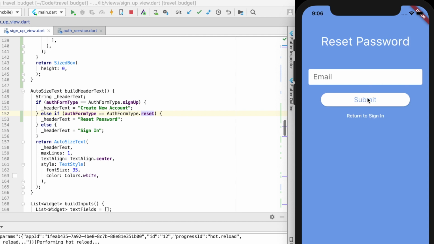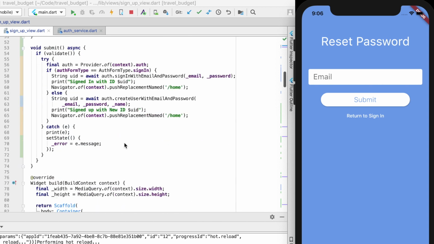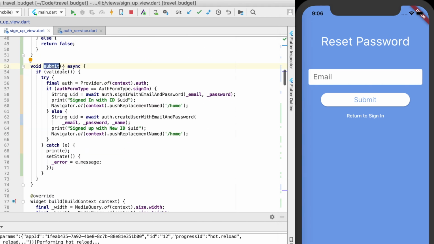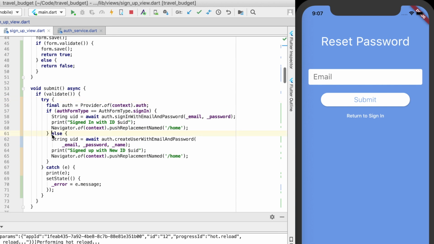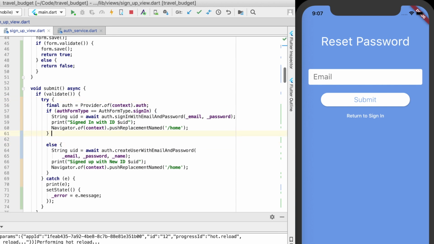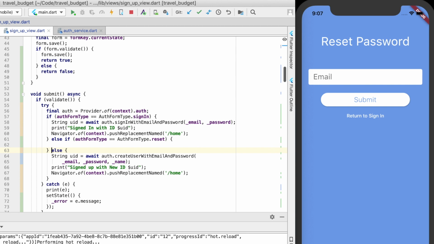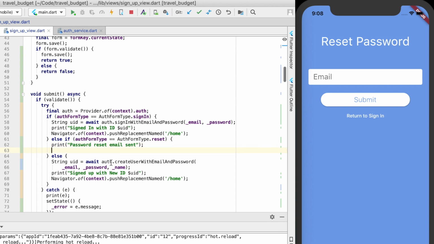The one last thing is when we hit this submit button, we don't have any way of handling that as of now. So if we go up to the submit function up here, in the same way that we were doing with the other areas, we can use an else if and use the auth form type, auth type of reset, and then handle the submit button for the password reset. For right now, we can just print out password email sent. We haven't yet created that functionality.